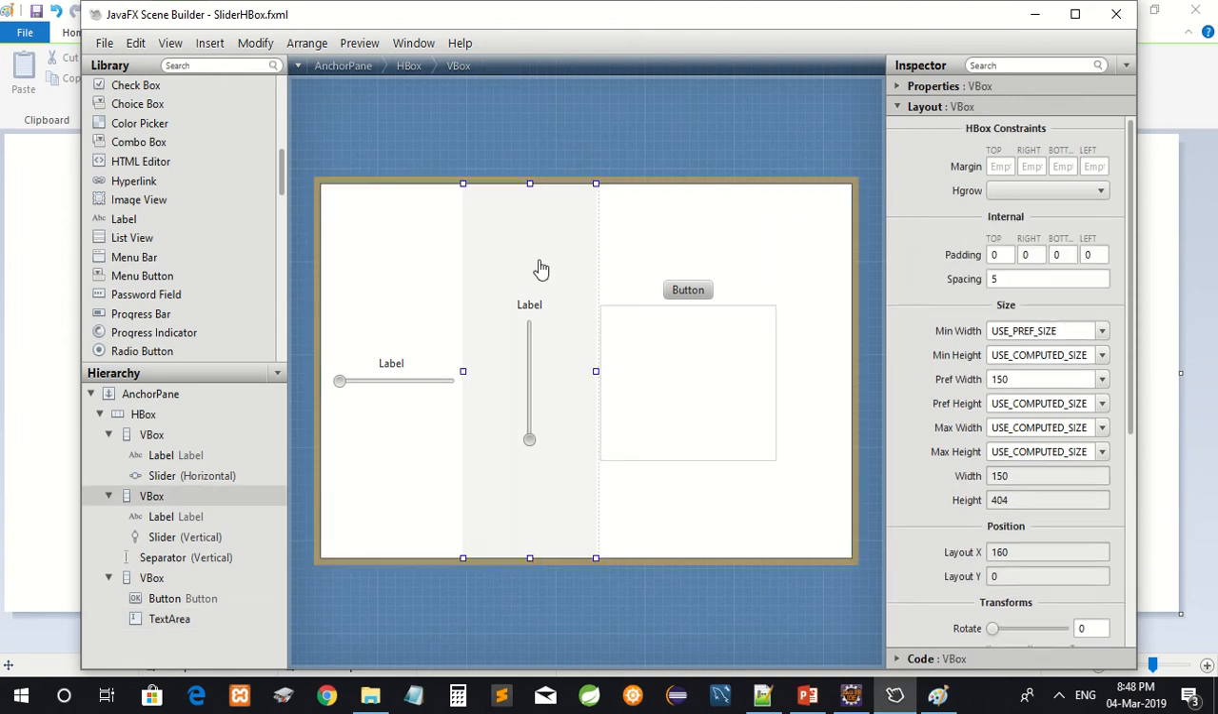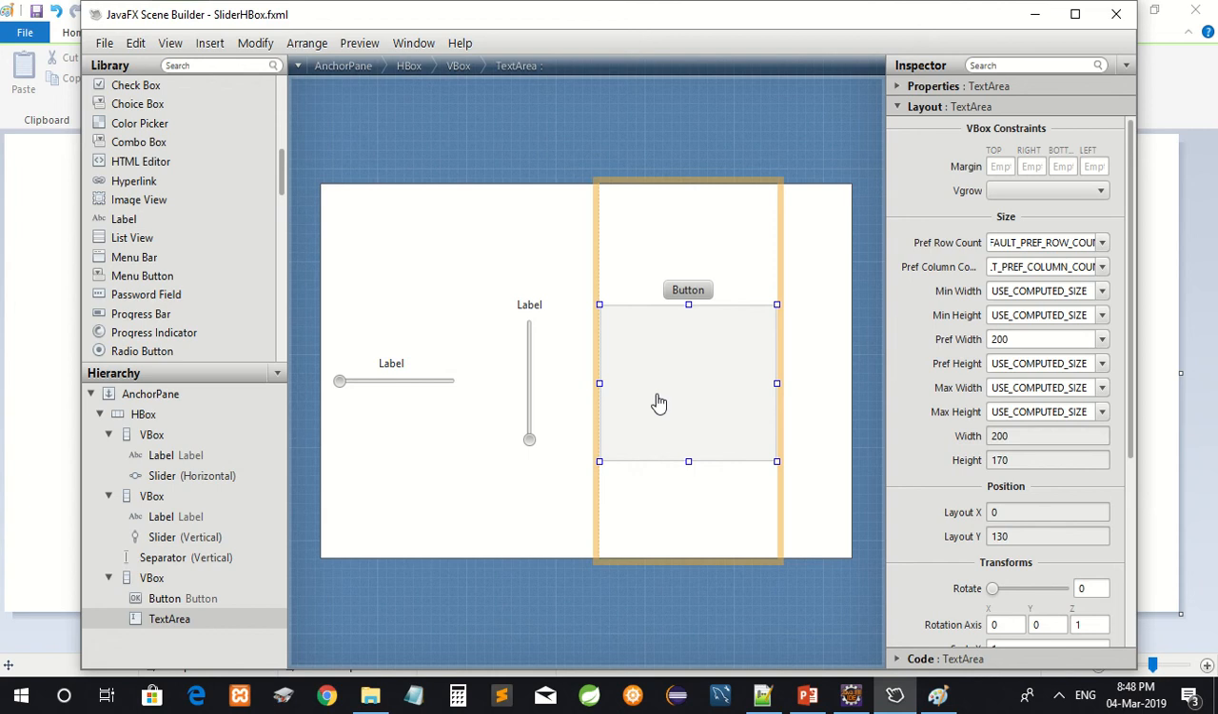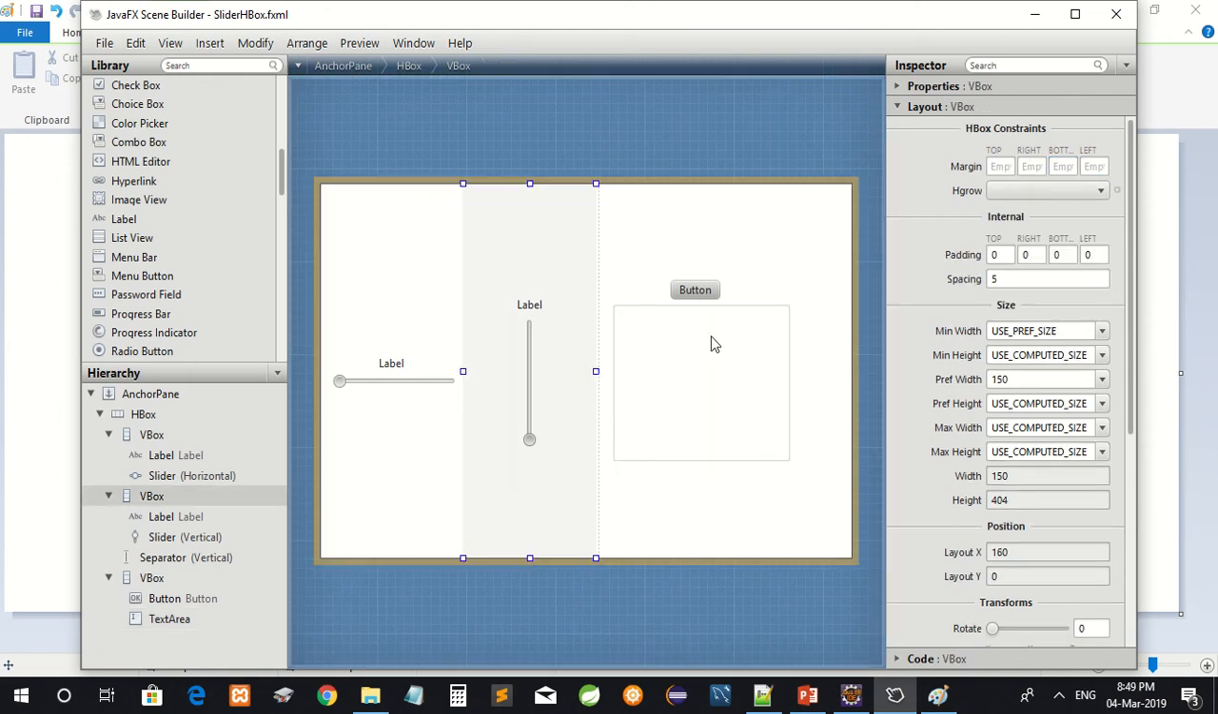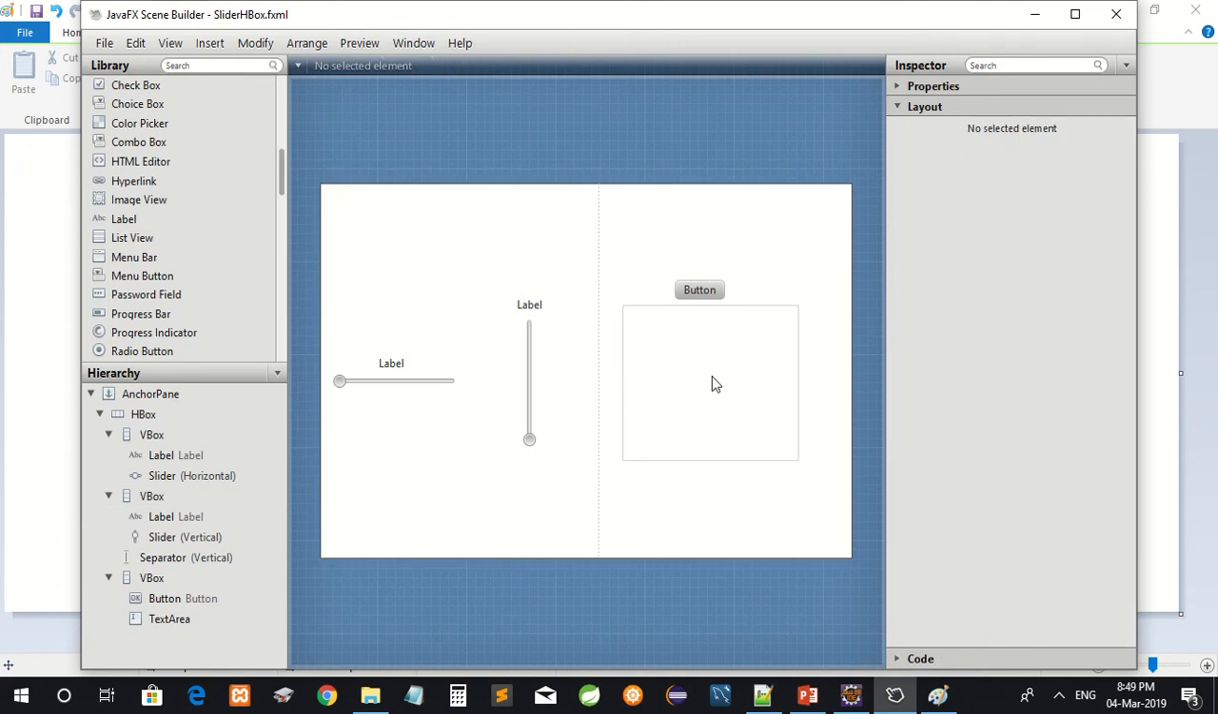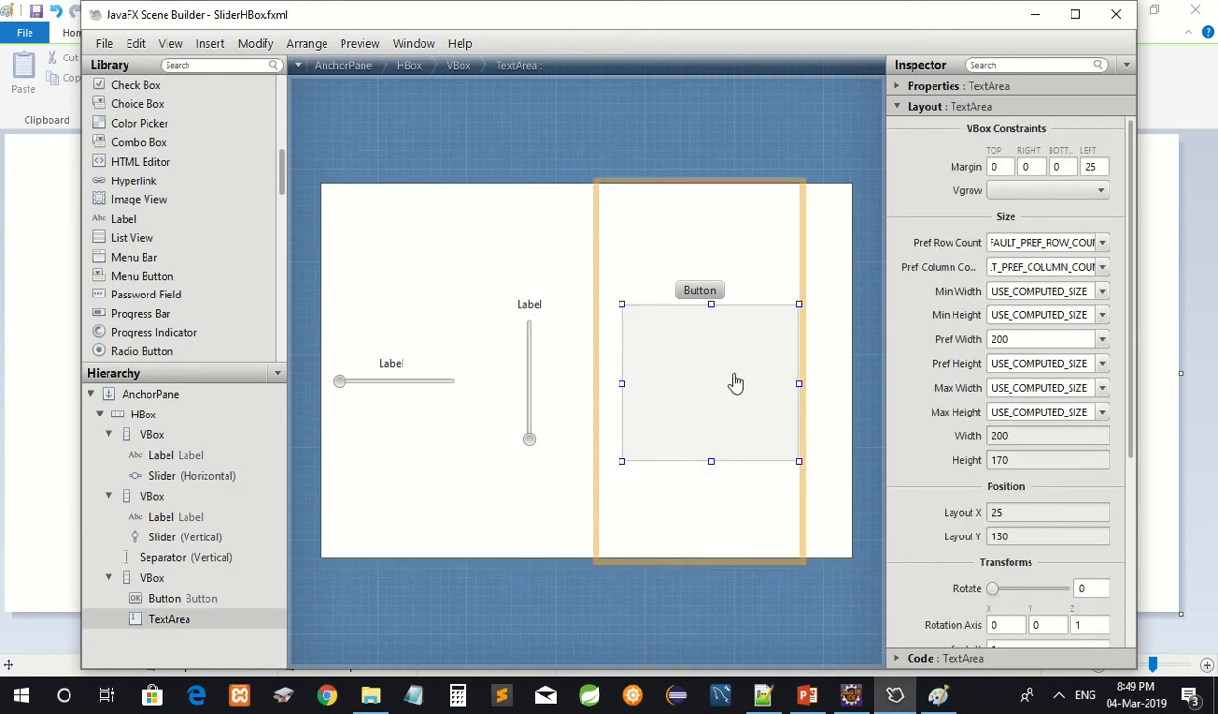So here I see the separator line right there. I want to add a little bit of a gap between the separator line and the screen. So this is on the left side. Let me put 15 and take a look. It looks better, but I want to add a bigger gap, 25. Okay, this is better, but I see my text box is moving, but my button is not moving.